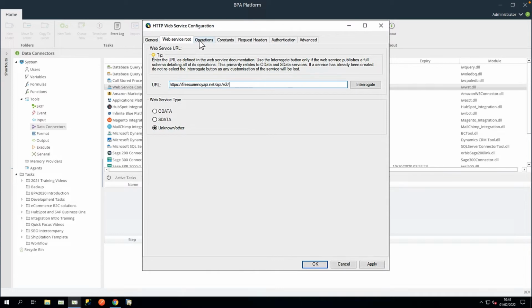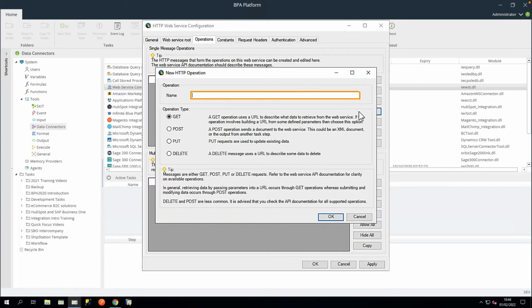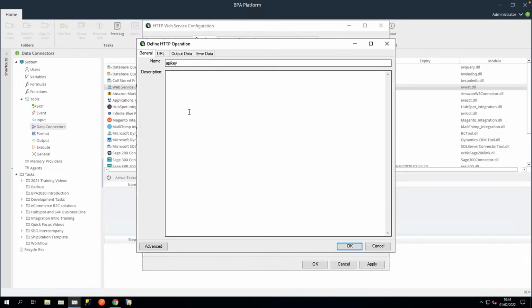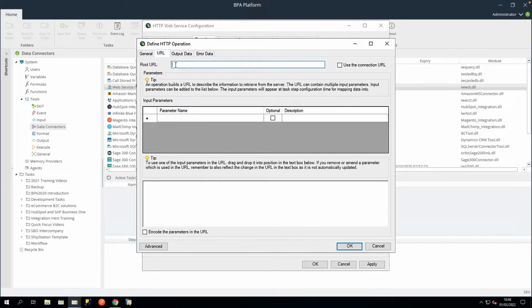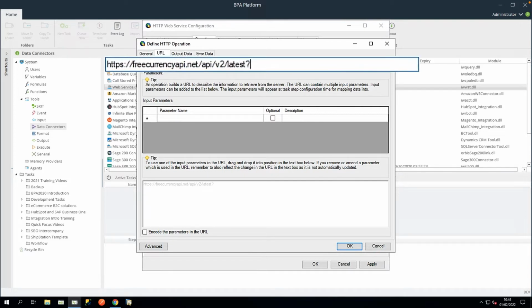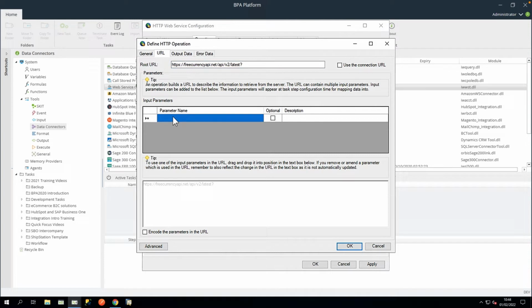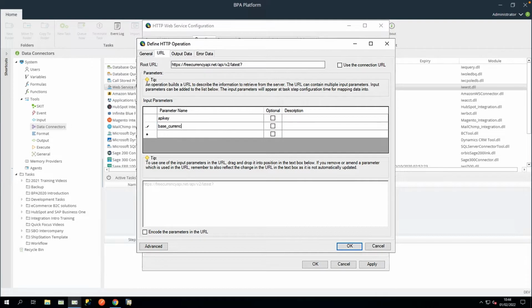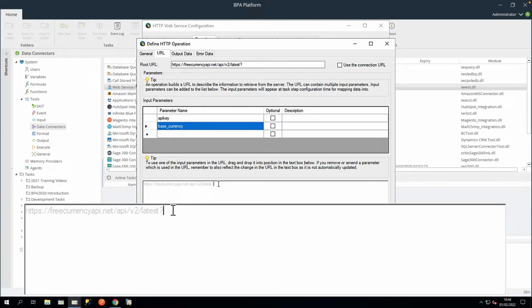In the Operations tab, click Add and name it API Key. Ensure the operation type is GET, and then click OK. In the URL tab, type in the root URL field as shown here. In parameter name, type API key, and in the box below, type base_currency. In the box below, after the question mark in the URL, type API key equals, and then drag API key from the parameters to the URL.